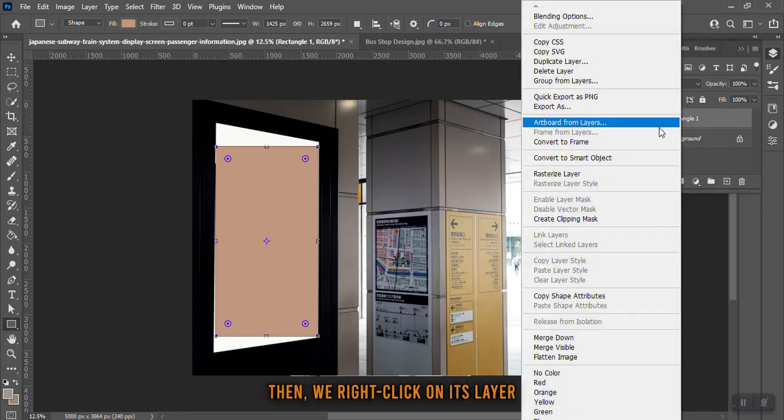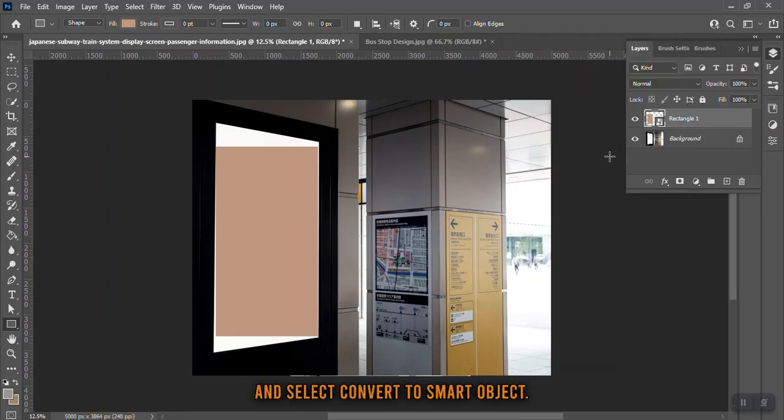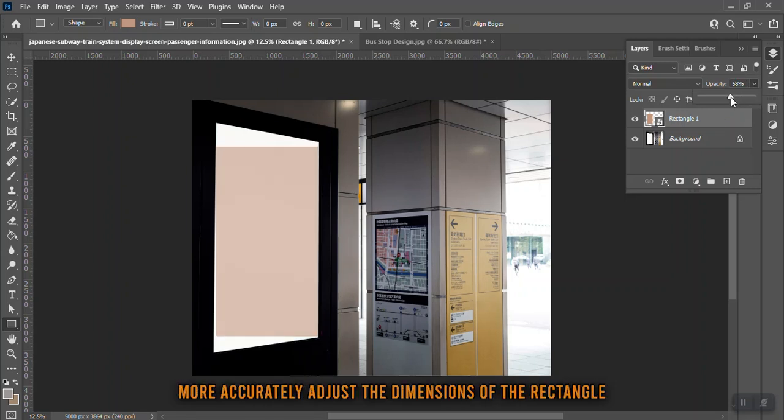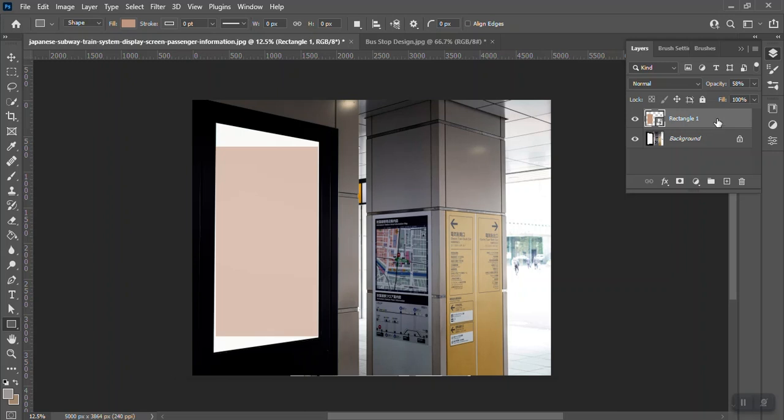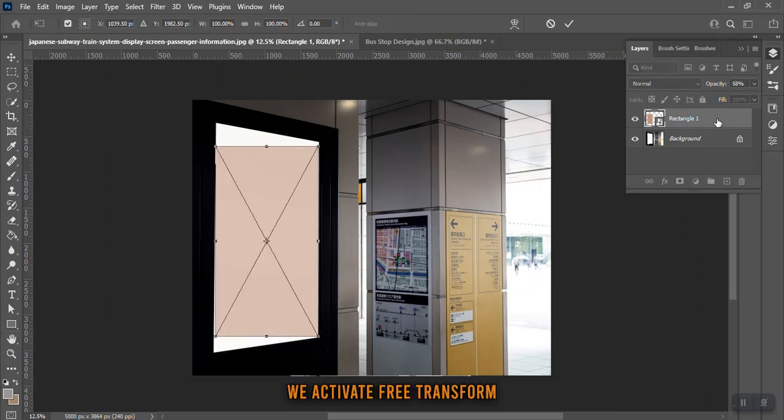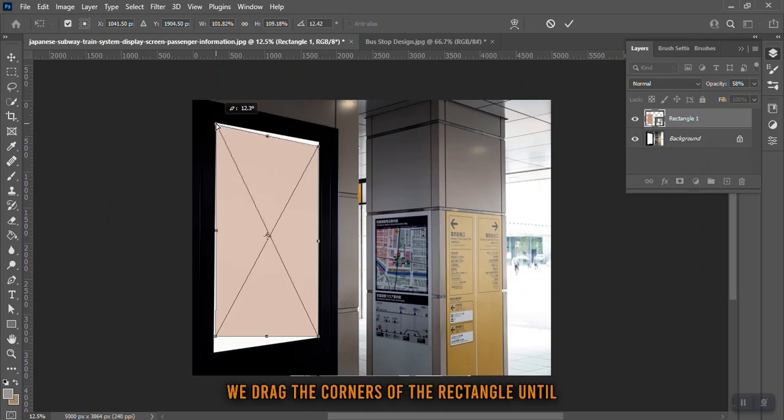Then, we right-click on its layer and select Convert to Smart Object. We lower the opacity so that we can more accurately adjust the dimensions of the rectangle to the banner's dimensions. We activate Free Transform with the keyboard shortcut Ctrl+T. Then, right-click on the rectangle and select Distort. Now, we drag the corners of the rectangle until it fits exactly over the banner's dimensions.